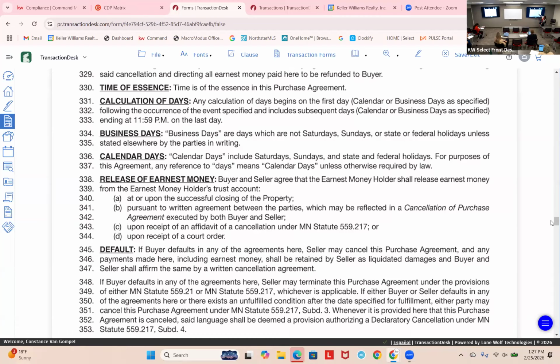And then it talks a little bit here about the earnest money. If this is accepted, how many days do you have to get it to the listing office? If you cancel it, how long does it take to get back to you?